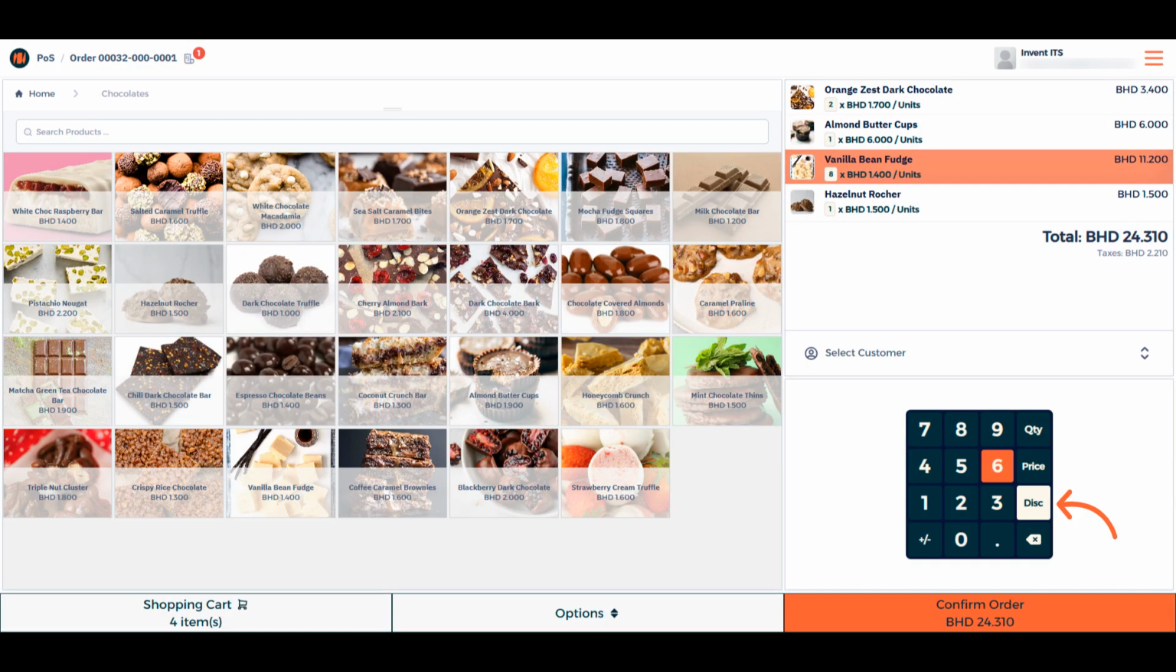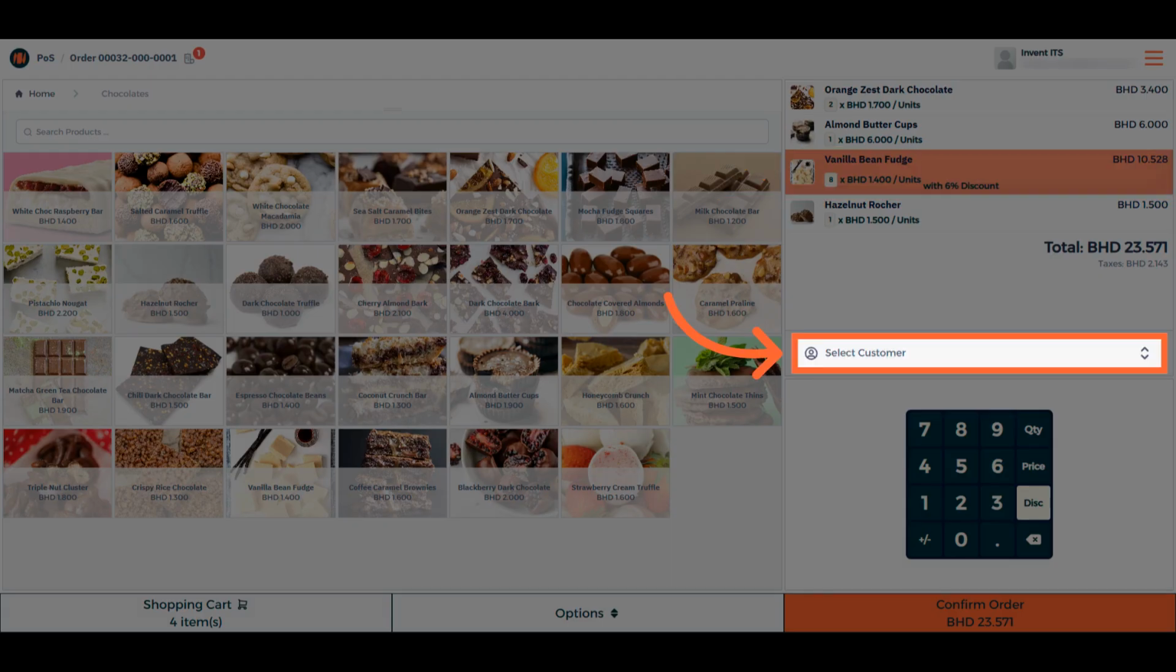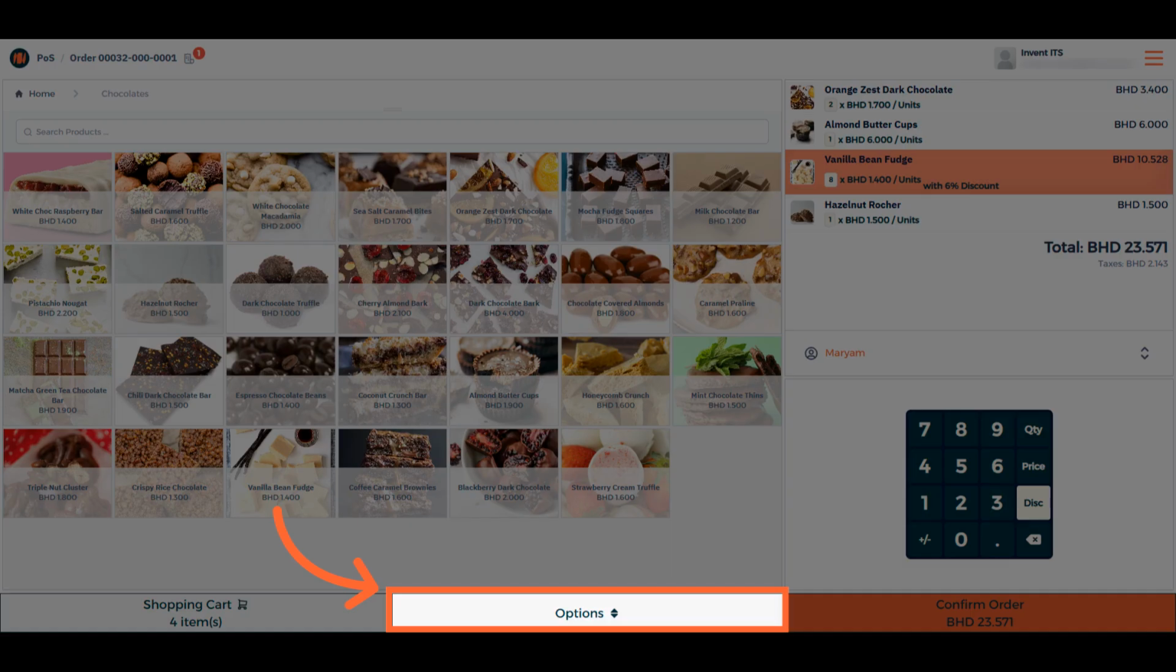You can also apply discounts on selected items. You can add a customer to the order by selecting from existing records. For advanced order options, tap Options button and here's what you can do.